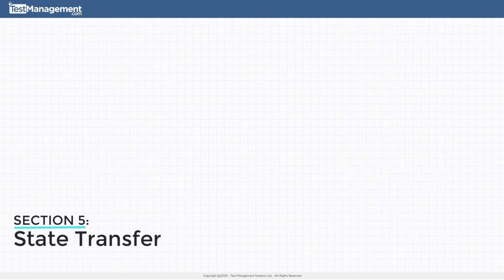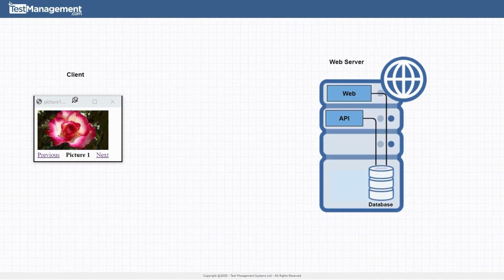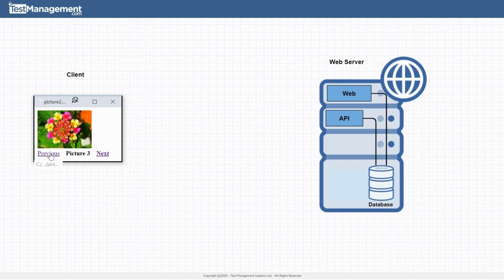We need to store state information for lots of reasons. Take, for example, a simple client application that displays images. You can navigate through these images with the previous and next buttons. If you're going to click on the next button, something needs to know where you are now in order to work out what comes next.